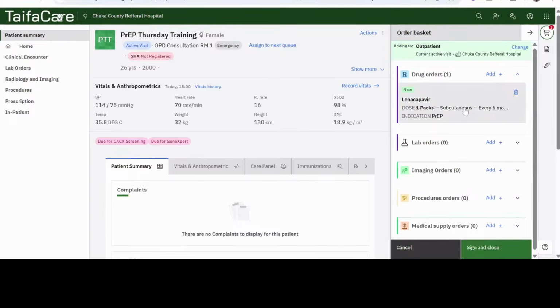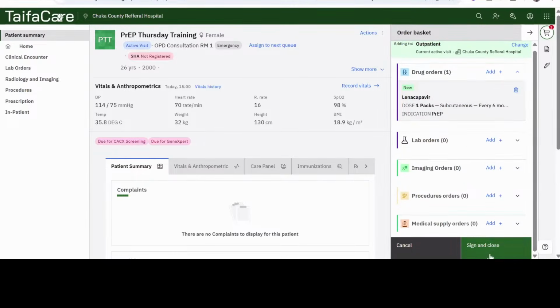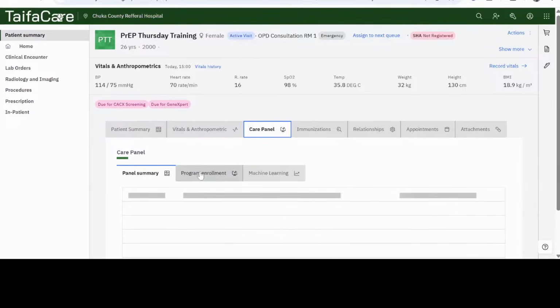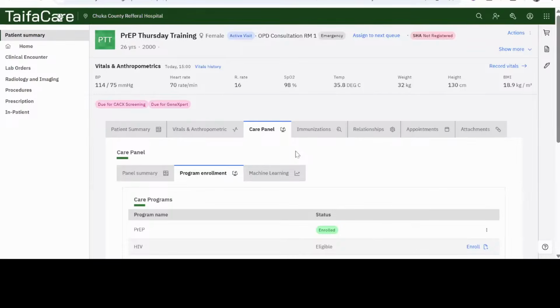Then you'll be able to see your prescription, and you can sign and close. Once that is done, you'll get a notification that it was successful. Then from there, you can now assign this particular patient to the next queue, which is the pharmacy. But before I do that, allow me to get back to the care panel and show you what happens when this particular patient comes in for subsequent visits.